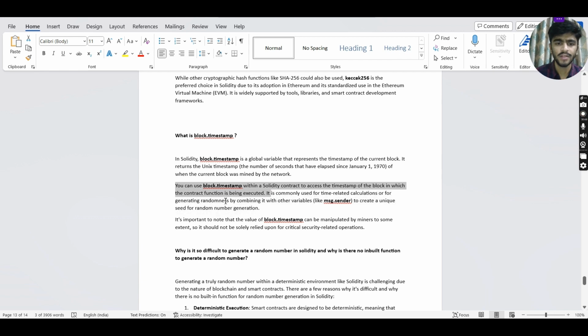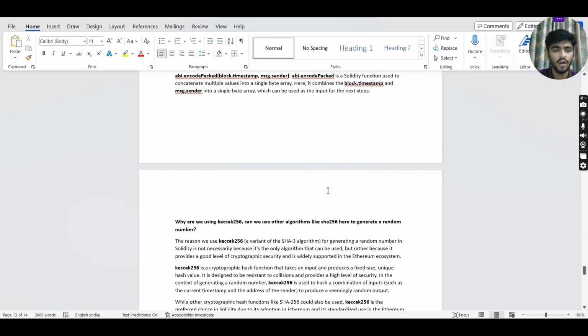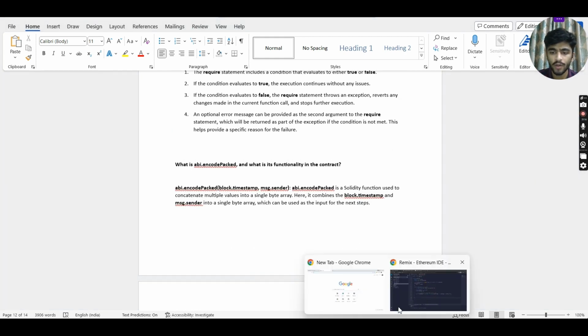This makes it completely clear. It is commonly used for time-related calculations or for generating randomness by combining it with other variables, to create a unique seed for random number generation. Now let's get back to our code and see.